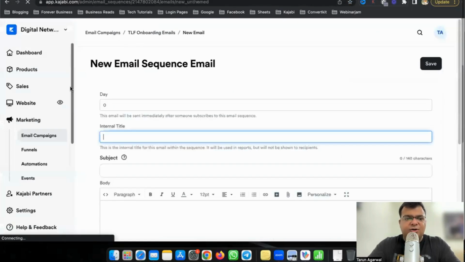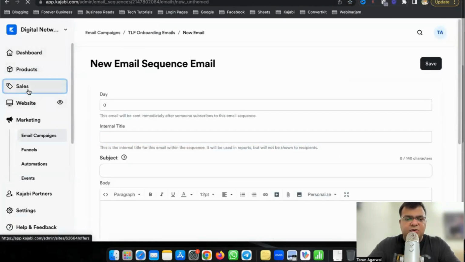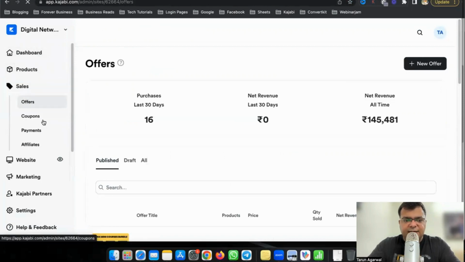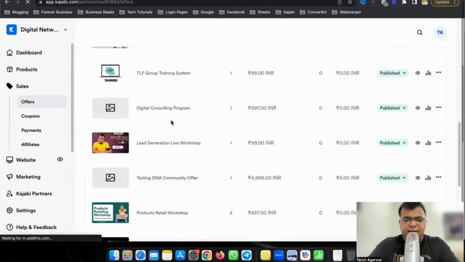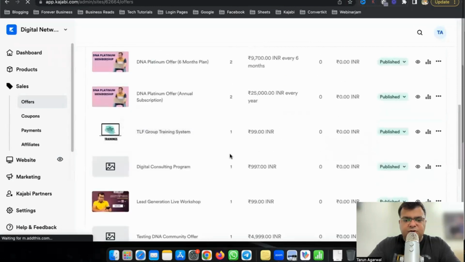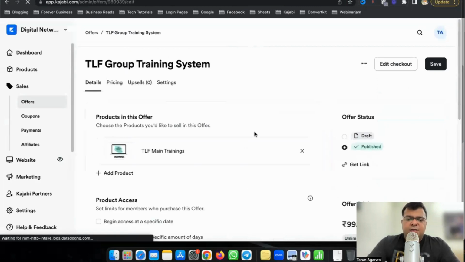Now the next step is to create an offer. To create an offer, go to sales and then click on offer, and click on new offer. I'm just opening one of the offers which I've already created, like this one, group training system. In an offer, you have to tag a product with the offer. I have tagged this product which we have already created, where we have uploaded all the lessons, all the videos.